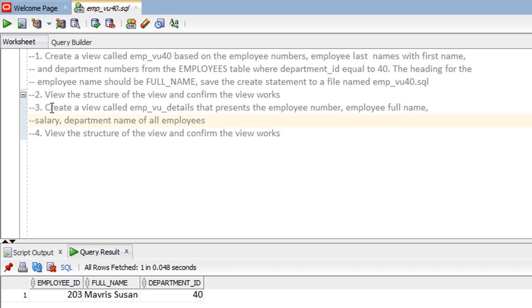In the third practice, create a view called emp_view_details that represents the employee number, the employee full name, the salary, the department name of all employees. As we learned before, the department name column does not exist in the employees table. It exists in the departments table. So in this case, if we want to return the employee number, the employee name, the salary, and the department name, you have to join the employees table with the departments table.